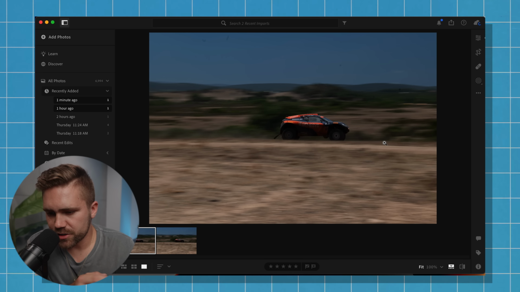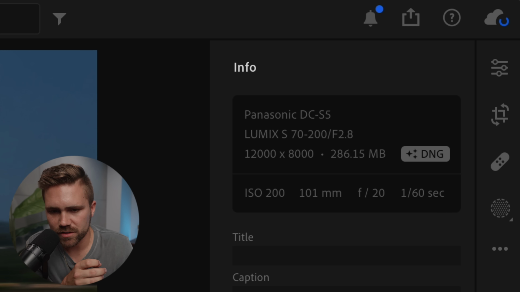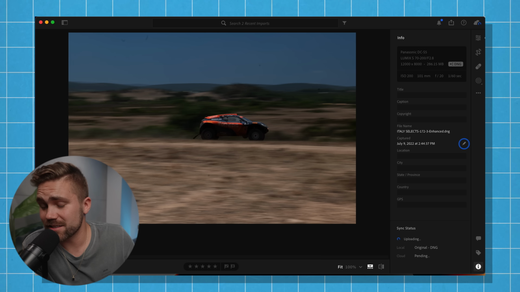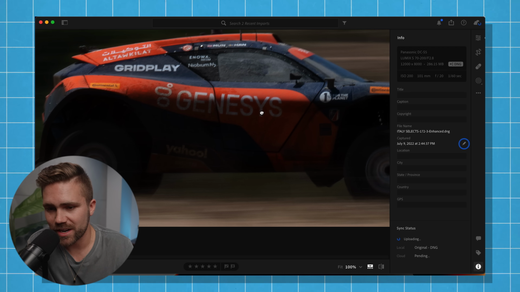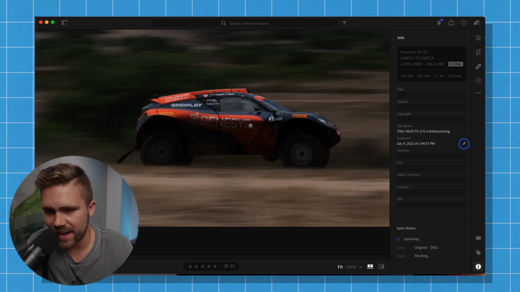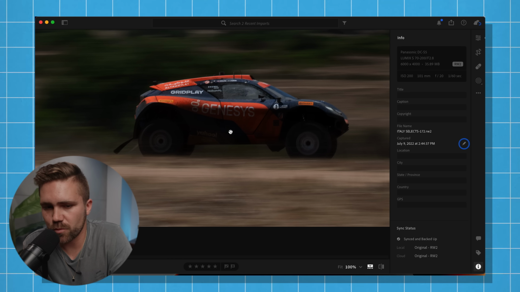Okay, so here are our two images. So as you can see on this image here, we got 6,000 by 4,000 pixels. And if we move over to this one, we got 12,000 by 8,000 pixels. It is a very large DNG, but we have a lot more information that we're working with here. So you can zoom in super close on this shot, and that just looks so great. And if we go to the lower resolution, as you can see, you're not zooming in as much.